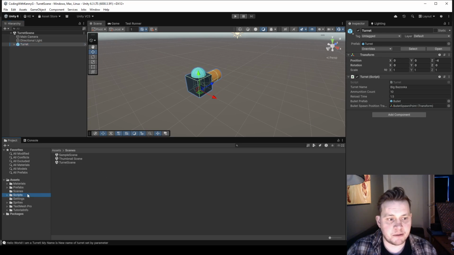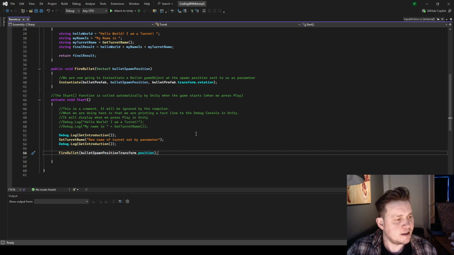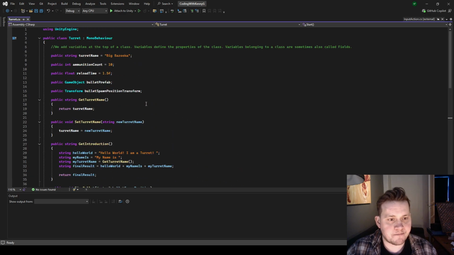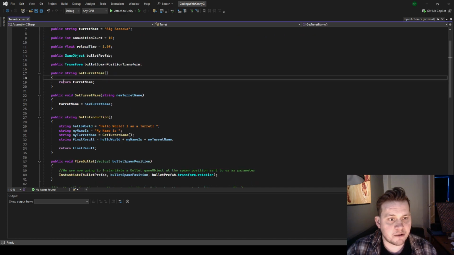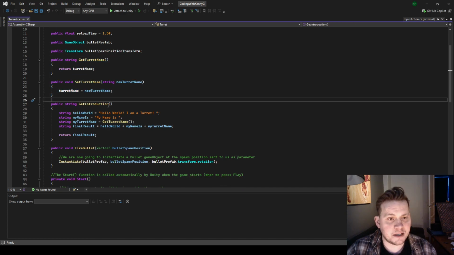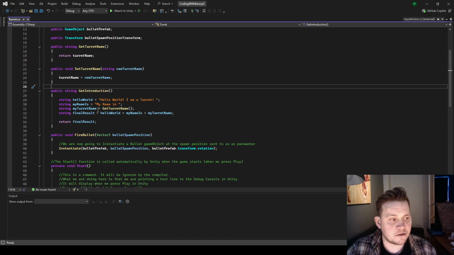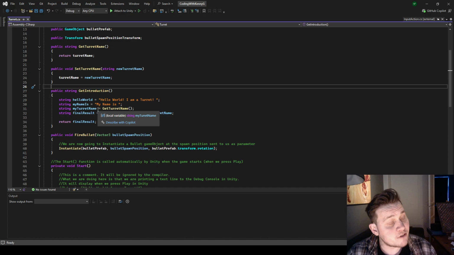You can open it from the project view. You can select the turret in the hierarchy and double click the turret script in the inspector. Okay, so here is our turret script. Let's do a little recap of where we're at. So we see all of our variables up at the top of the script. Then we created a few functions here: get turret name, set turret name, get introduction. This was in the previous episodes where we learned a little bit about functions.